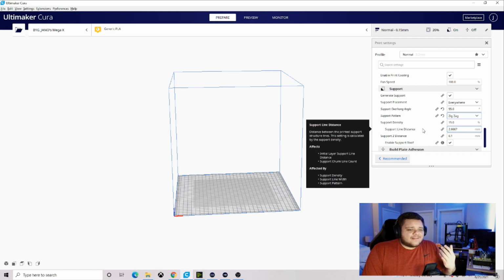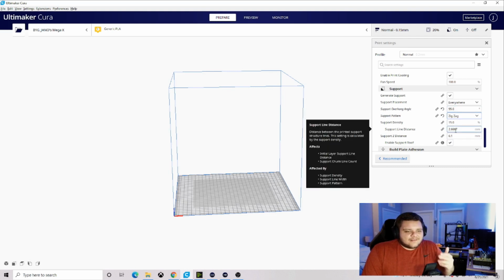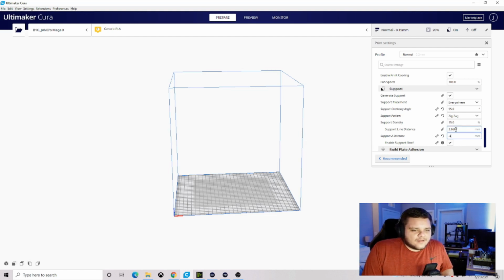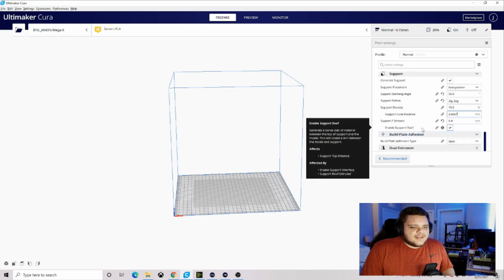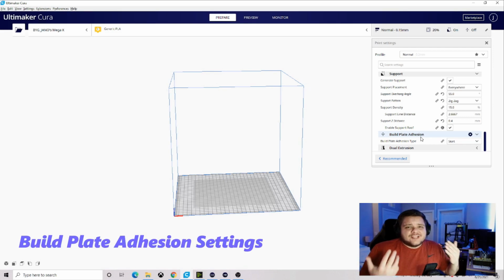In terms of support line distance right below it, this number should be automatically generated based on the setting numbers we put above. I'm going to keep this at 2.6667 because this is what's worked for me pretty well. And then on our support Z distance, it should show up at 0.1 millimeters as default. I'm going to change this to 0.4 millimeters. I found this number to be a good, solid number to have enough gap between the support and the model so I can pull off the support without it fusing to the model. 0.4 is what I usually go with here. And then the enable support roof, I'm going to keep that check mark as well. Now in terms of your build plate adhesion, we're not going to have to change anything here by default.